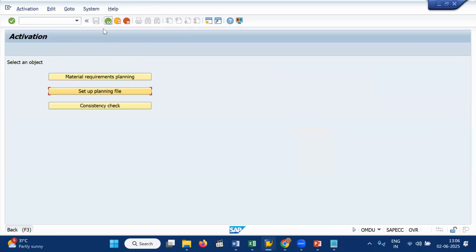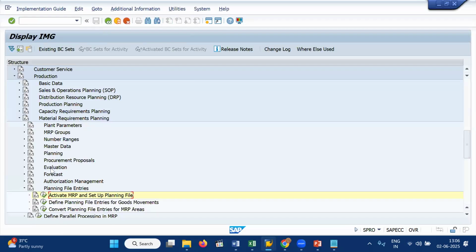Okay, this is a basic first configuration step we need to ensure. By default, these things will be there. If the checkbox material MRP is not activated, if this planning file is not activated, we need to ensure that these two also are activated. If they are not activated, we have to activate it ourselves. Okay? This is the first step we need to make sure from MRP perspective.